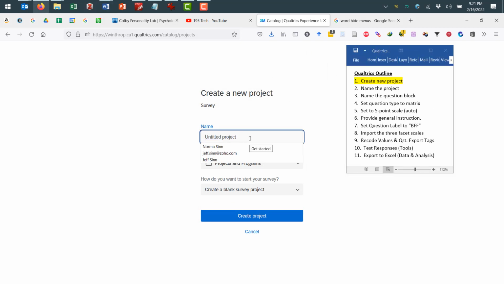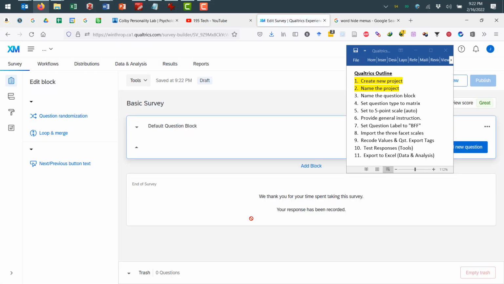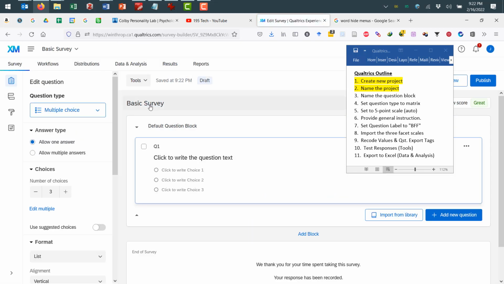So I'm going to name this project, let's call it something exciting like Basic Survey. And then I click Create. And that's going to drop me into the project editor. And it starts off with the name here of the survey, Basic Survey, and then a starter question and a starter question block. So Qualtrics organizes your survey into different blocks, and you can give those blocks different properties. We're going to be very simple and just use one block.